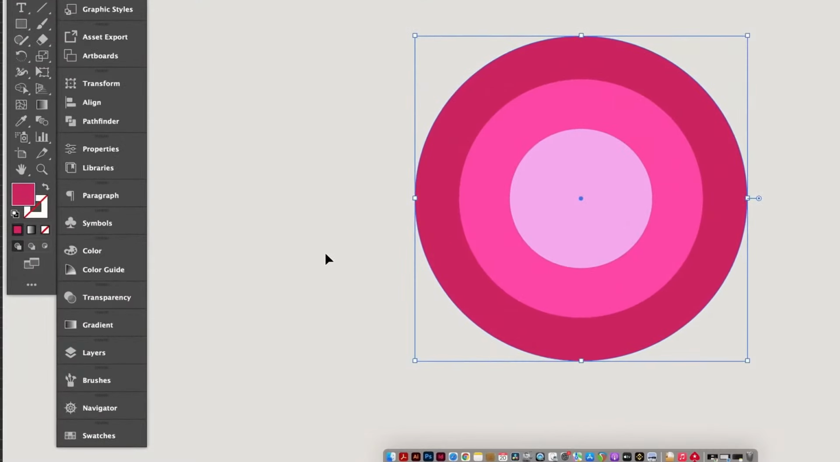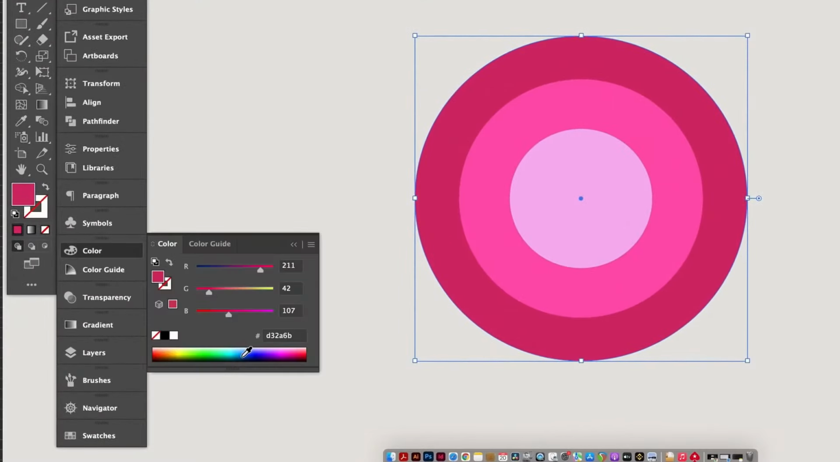So come into the color panel and then hover over the color bar found here. Click while holding down the shift key, and then you can toggle the color modes from CMYK, HSB, grayscale, and also back to RGB. This is obviously a nice little time-saving trick and a good addition to your bag of workflow tricks.